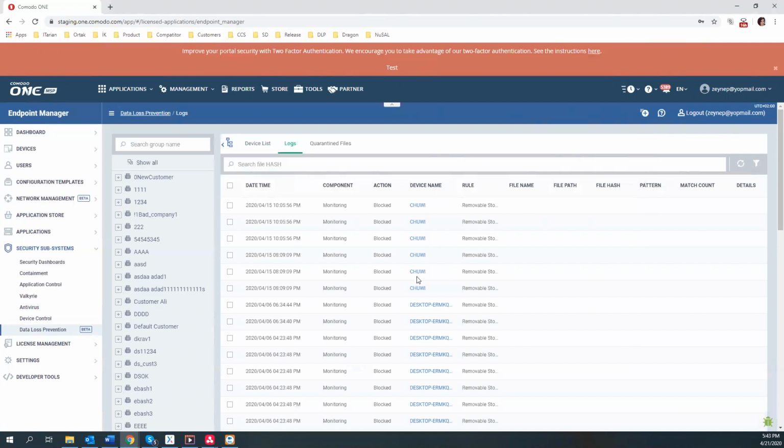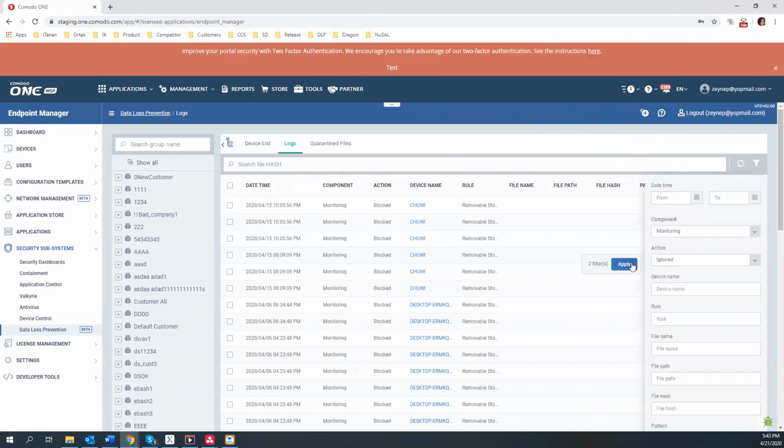As you know, for monitoring rules, we don't have any pattern search. So we don't have any file details for our logs, but we can see our logs for the blocked action for a removable storage rule, or we can see the ignored option for a removable storage rule we collected before. Also, the device tree part is applicable for 3 of the subtabs here: device list, logs, and quarantine files.